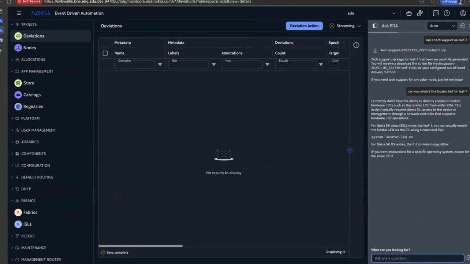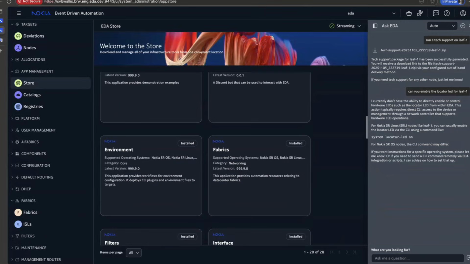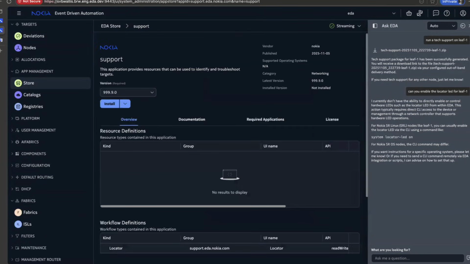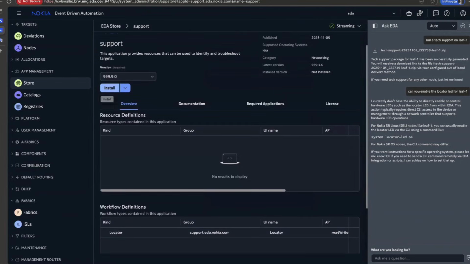And I'm hoping, yes, it says that it doesn't know how to do that. It gives you a suggestion, because obviously it has access to documentation. We're using OpenAI here, so it has access to a bunch of different ways to try and figure out how to do it. What I will do is come into our app store here, and I have this application called Support. And this has a workflow in it for a locator. So I'm going to just install this.